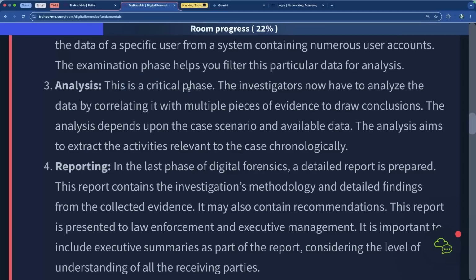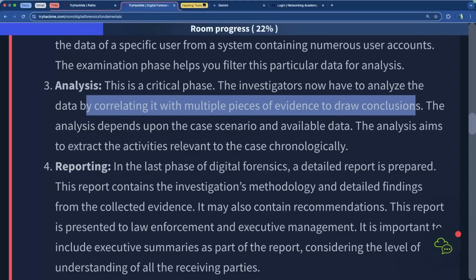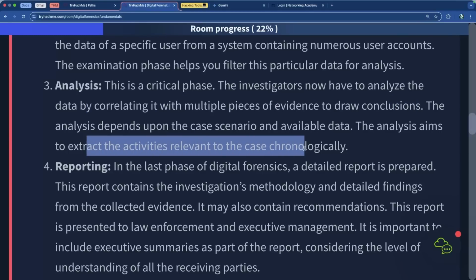And that's where the critical phase really is. I feel like all of them are critical, but analysis is really where the investigation kind of takes root. The investigators now have to analyze the data by correlating it with multiple pieces of evidence to draw conclusions. The analysis depends upon the case scenario and available data. The analysis aims to extract the activities relevant to the case chronologically.